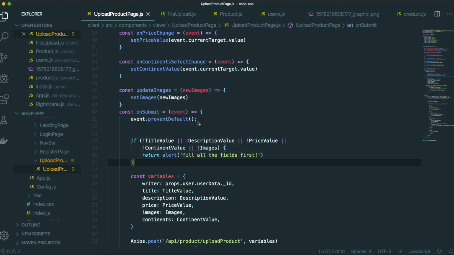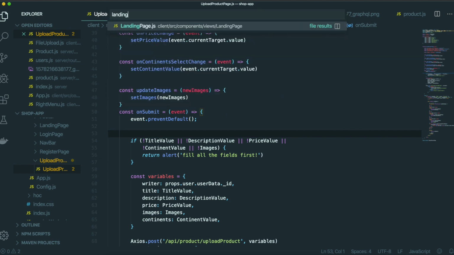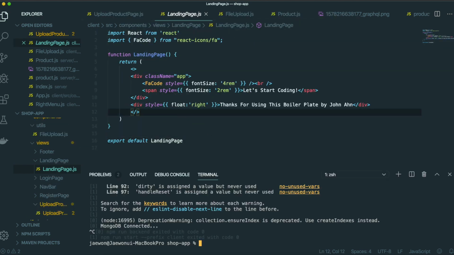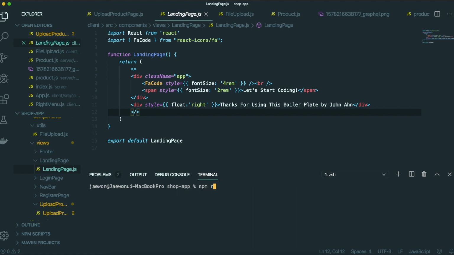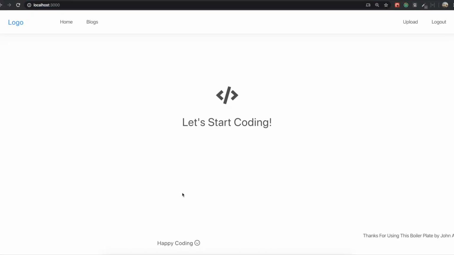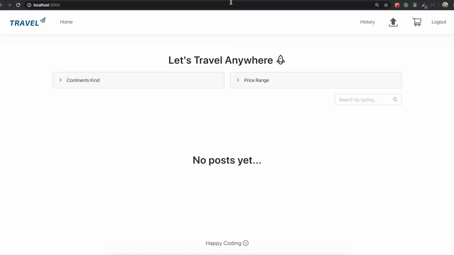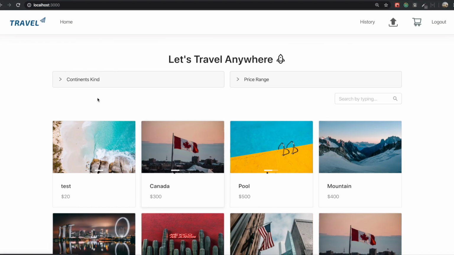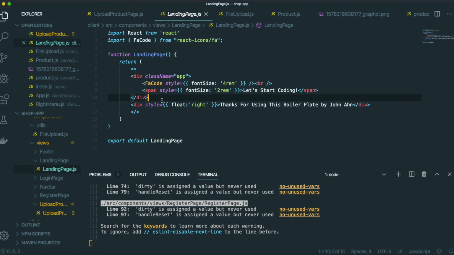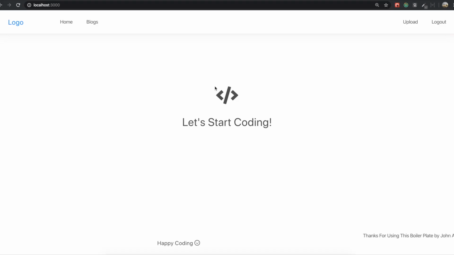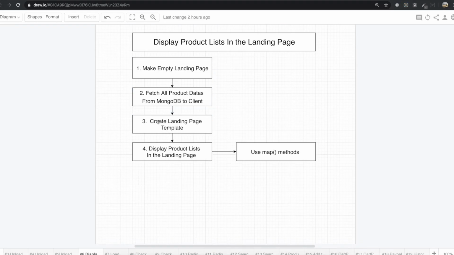So go to our text editor and then go to the landing page. First I will run our application by typing npm run dev. Now we need to change this page into this one. So come in here, we are going to delete this, and fetch all the product data from MongoDB.